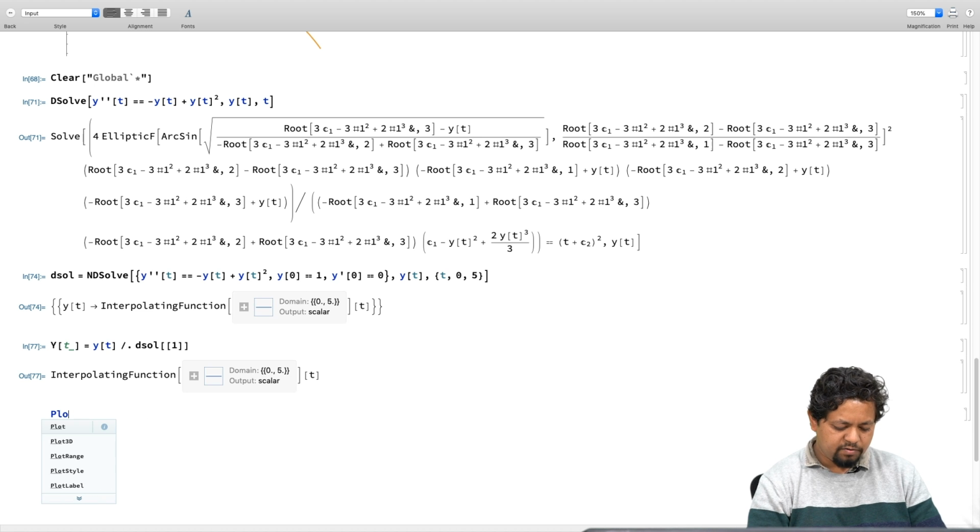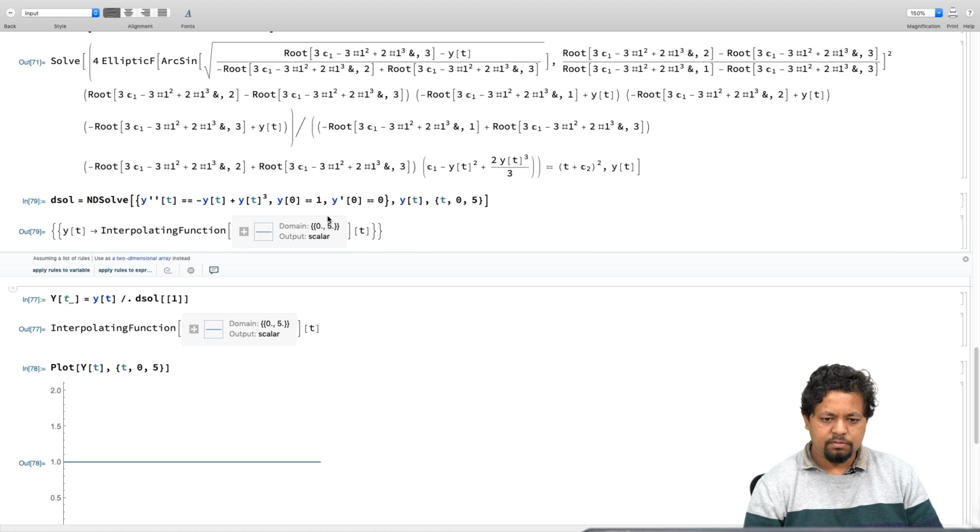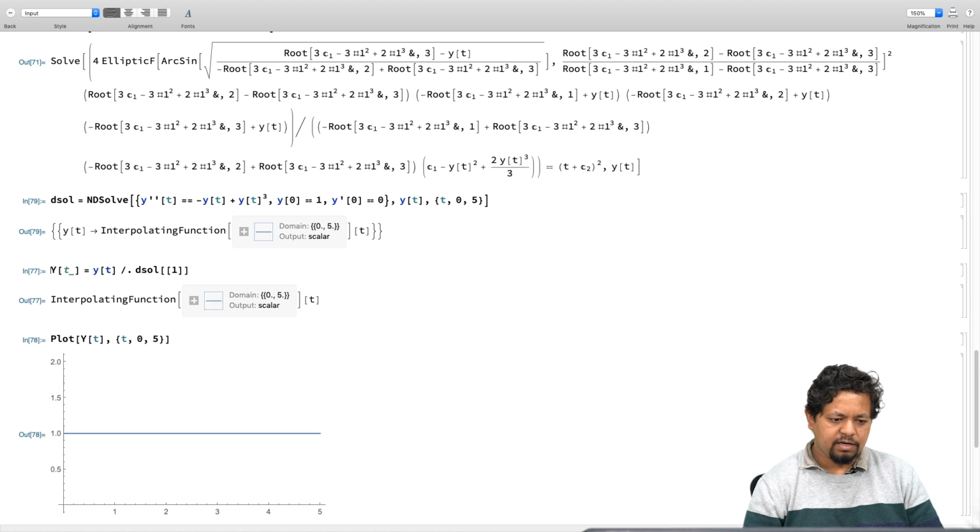Now capital Y of t is an ordinary function for me, which I can go ahead and use like an ordinary function and plot it. So t goes from 0 to 5, and that gives me just a constant line. So that didn't give me anything interesting. Let me go back and change something about it. Let me go ahead and make it cube and try this out. Again, seems to be giving me a flat line. Okay, let's try something else.